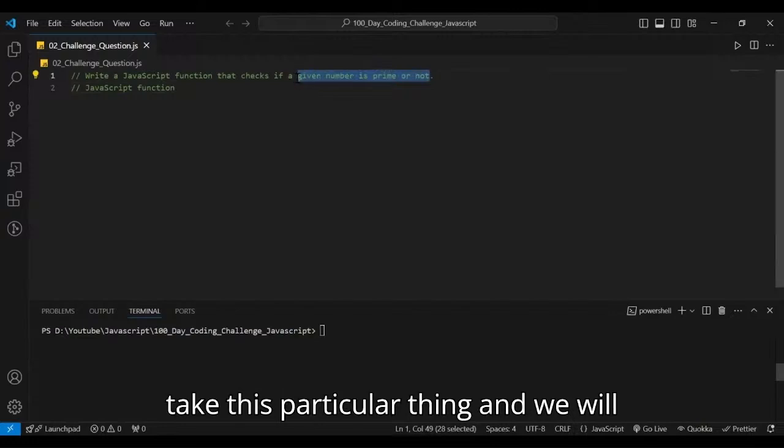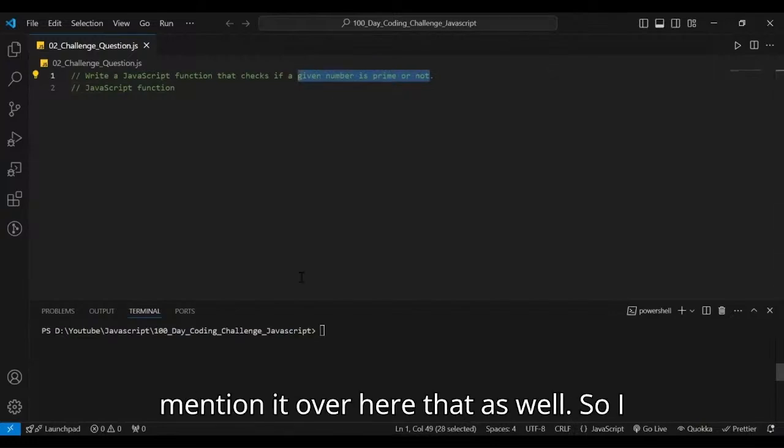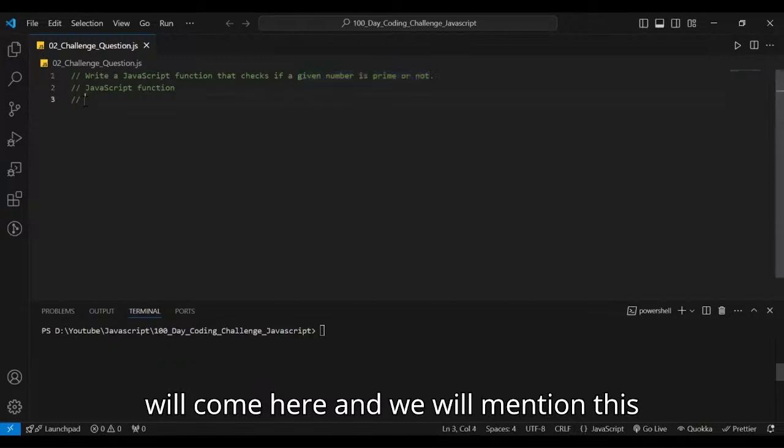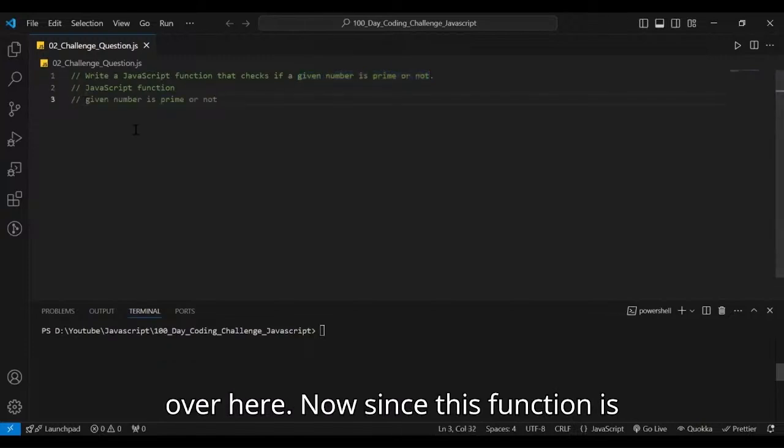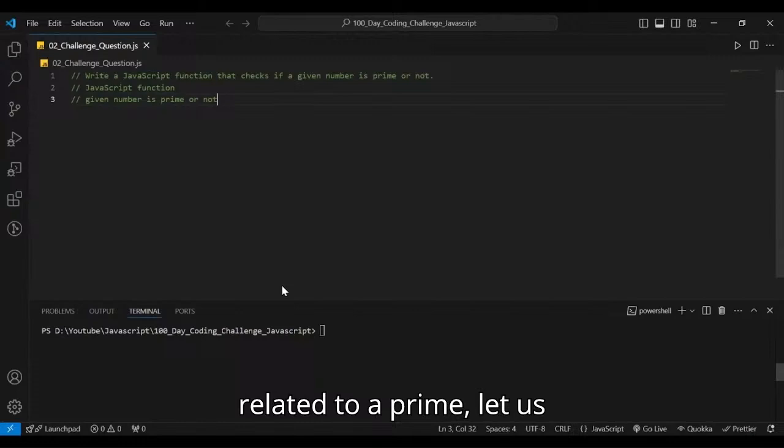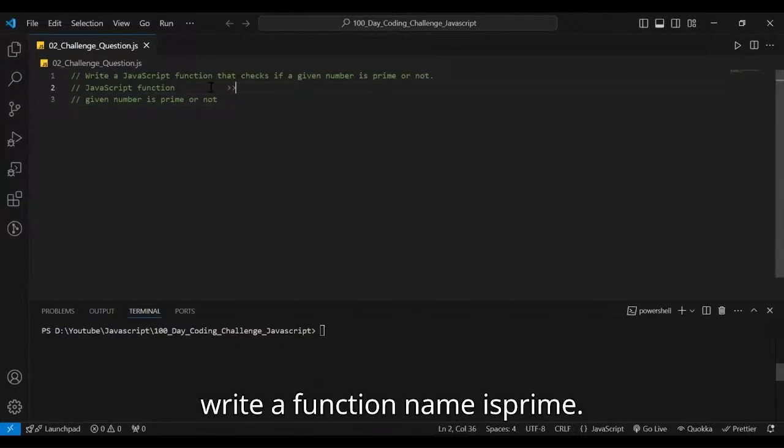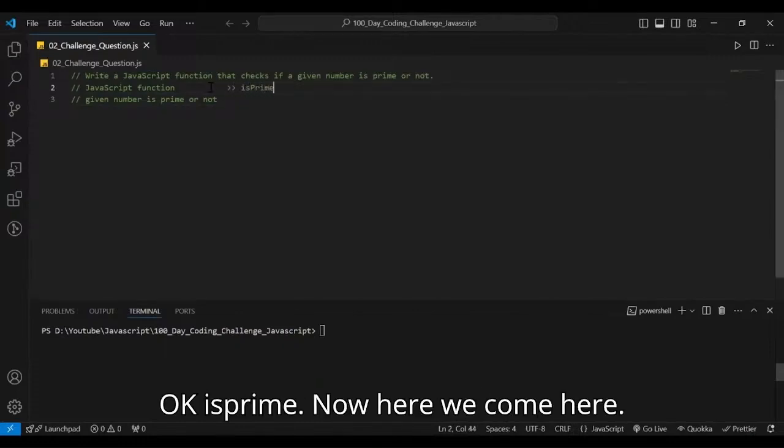So we will take this particular thing and we will mention it over here as well. So I'll come here and we'll mention this over here. Now, since this function is related to a prime, let us write a function named isPrime. Okay, is prime. Now here we come here.